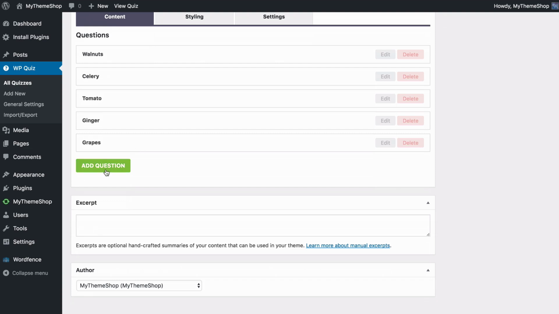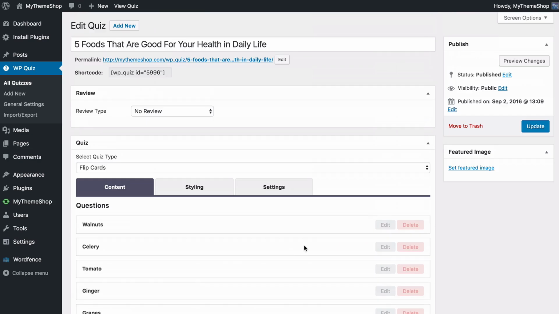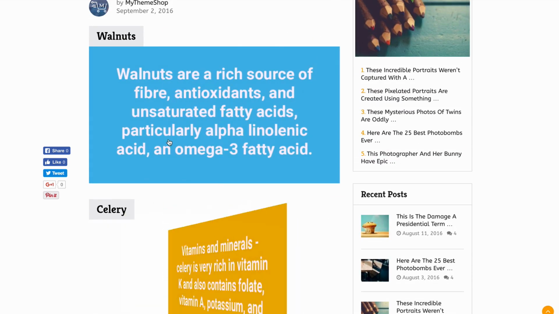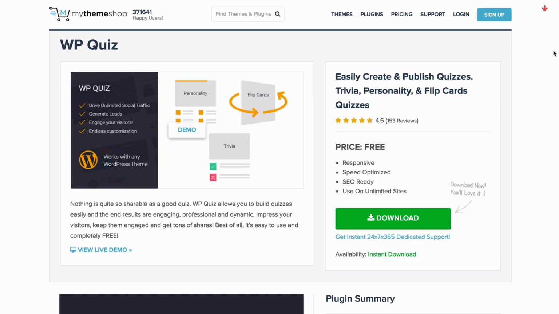So we'll see if I scroll down to add a new one. It's very simple, just add title, add your images in, add credits if you'd like, and you can also add a description to show on the back if you'd like to as well. And that's all there is to it. So if we save those changes and look at the quiz, we're going to see we've got these 5 foods that are good for us, and you can click on each of these and users can flip. And it's a really nice way of revealing information.